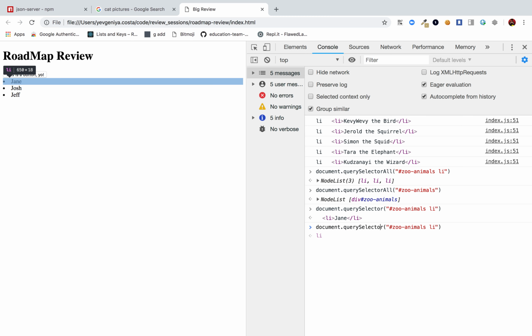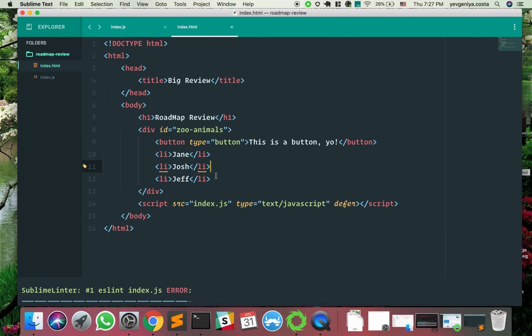I don't know what's going to happen. I think it's going to give me an array with the zoo animals div in it as the only element. That's my guess. Yeah, okay. Because we didn't tell it LI, we just told it the thing called zoo animals.